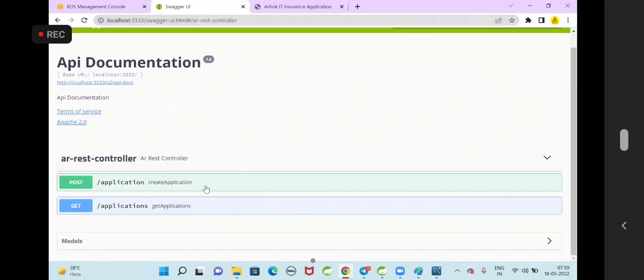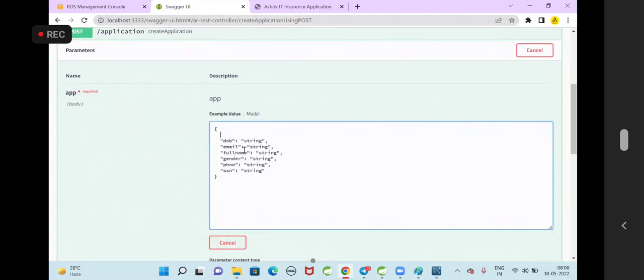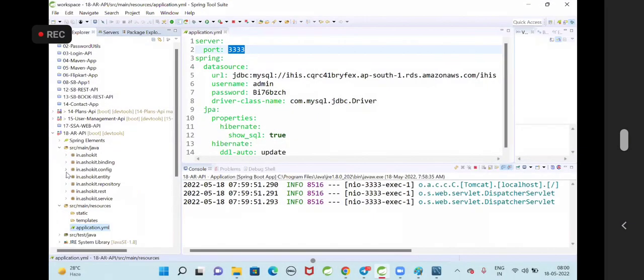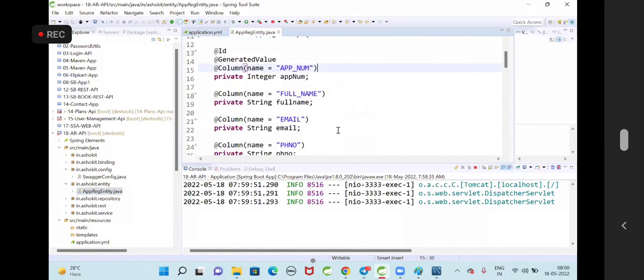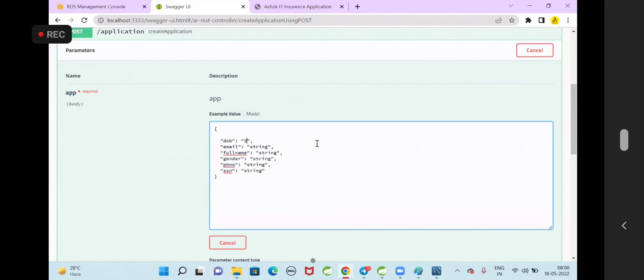Now in this AR API we have one POST request method. Try it out. The app number we don't need to set. Date of birth, email, gender, phone number, SSN. So I'm giving the date of birth for that citizen. I think the DOB is a local date format. DOB is a local date, but I have given it as a string as of now. So I'm giving the date of birth here as 1991, May 20, like this.